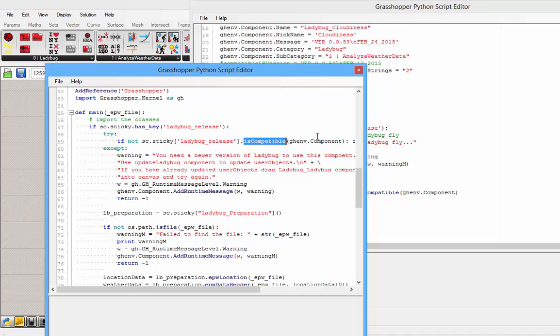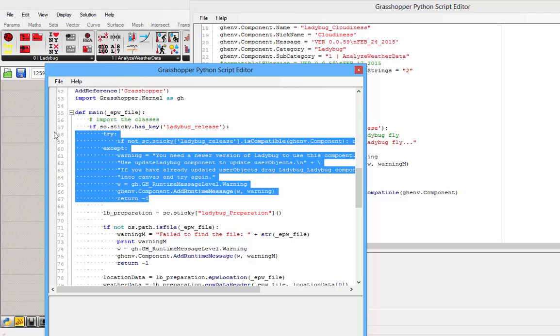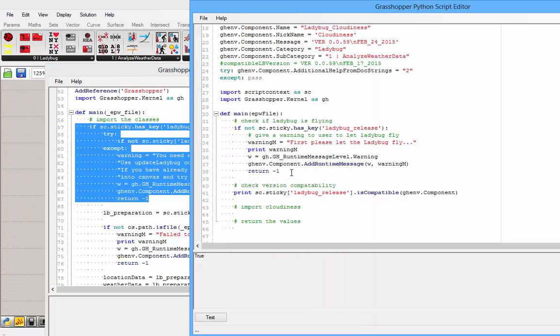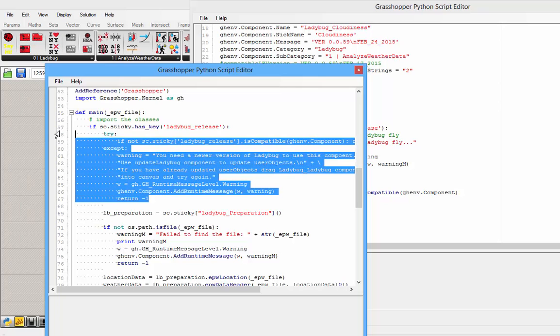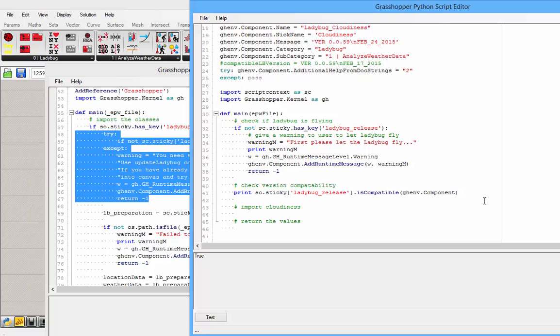So if this thing fails for any reason, it basically gives me this warning, right? Of okay, this version doesn't work, you need a newer version and all that stuff, and again it returns -1. So I just add all this here, I just copy it, paste it here. Well, I don't need the first line. So all it does now is after it checks the version, it checks the compatibility.